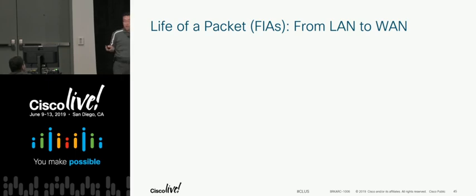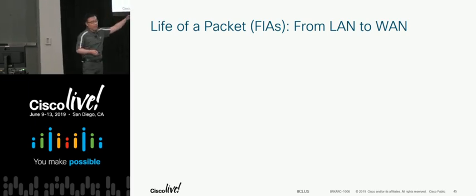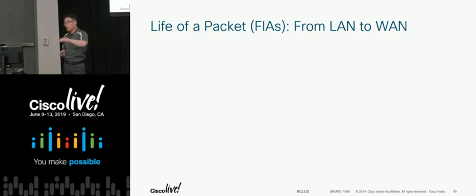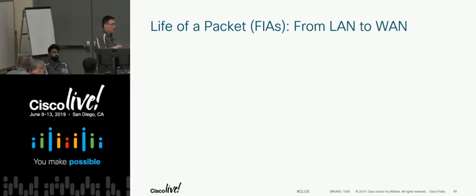So when the processor, either a vEdge, QFP, or x86, is processing the packet, it's going to follow this flow. It's going to run this SD-WAN flow to feature completion. We're first going to talk about the LAN to WAN direction, then we will talk about the WAN to LAN direction.